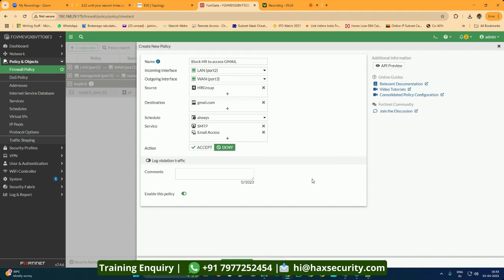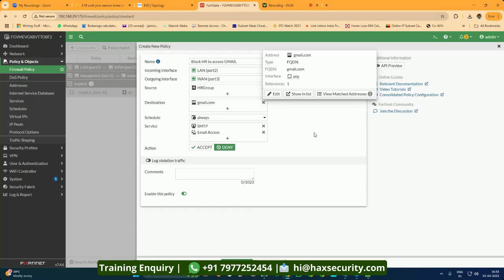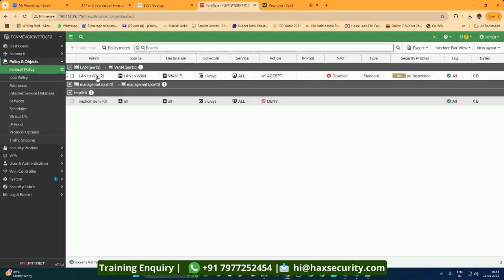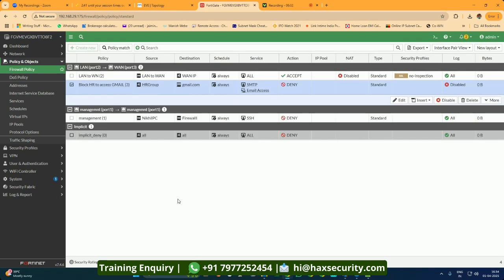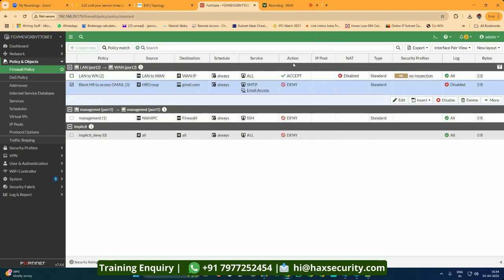The action will be deny because my requirement is to drop that connection. I need to enable this policy. Yes, hit OK. Once you hit OK, this rule will be created here under LAN to WAN. This is how you create a security rule in the Fortigate firewall. You can see that our firewall policy has been created under the LAN to WAN section: block HR to access Gmail, HR group to destination Gmail, email access, and the action is deny. Yeah, thank you so much.